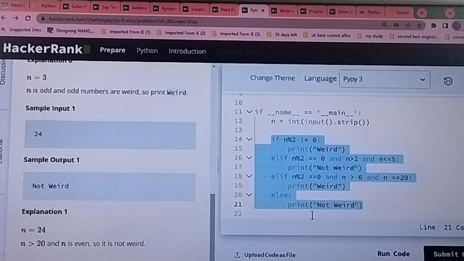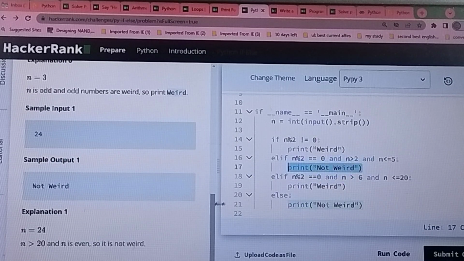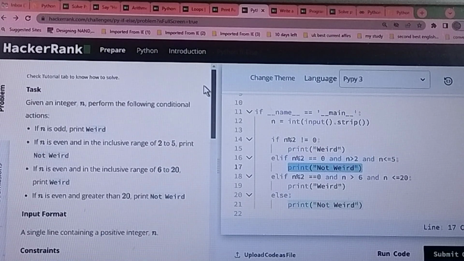This is the if else statement. First we have written if n divided by 2 not equal to 0, meaning n % 2 != 0. What is the meaning of that? It is an odd number. Then it will print Weird. Else if, elif, n divided by 2 is equal to 0 and n is greater than 2 and n is less than 5, meaning between 2 and 5, then you have to print this one. They have already mentioned it here, you can see we are following the constraints.